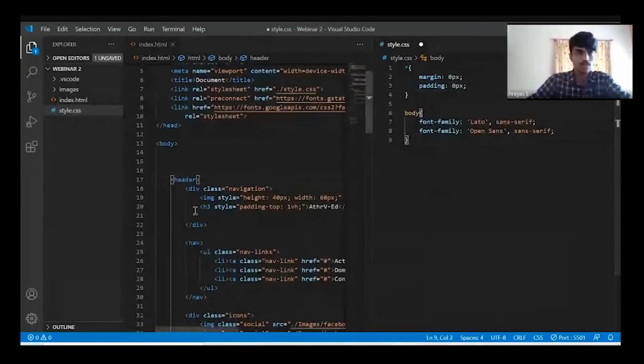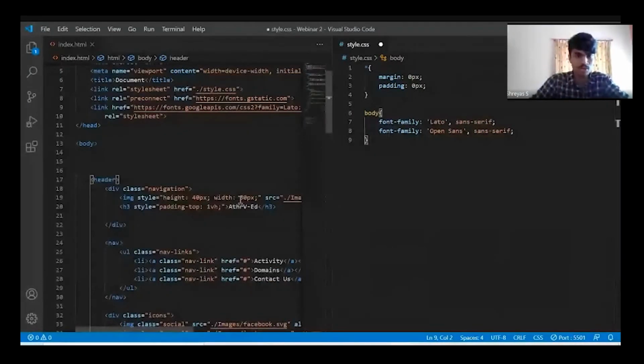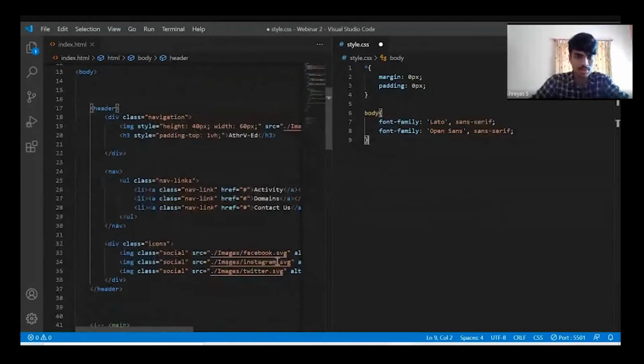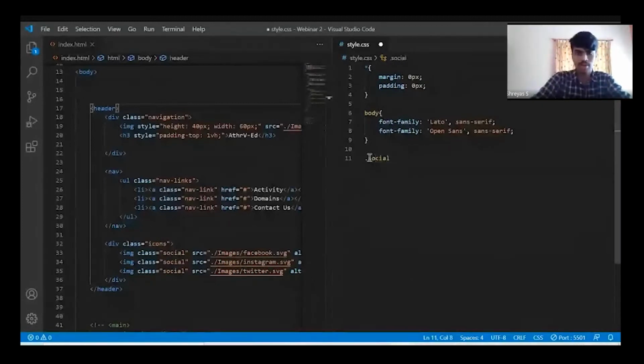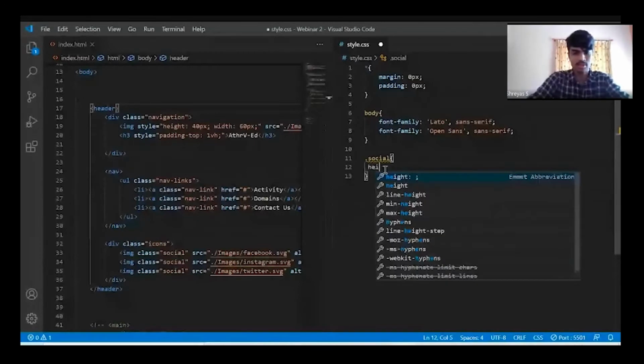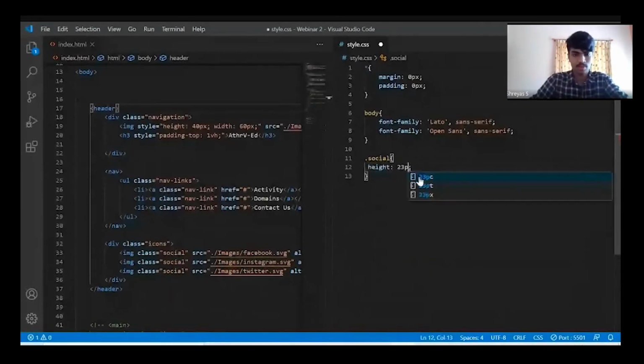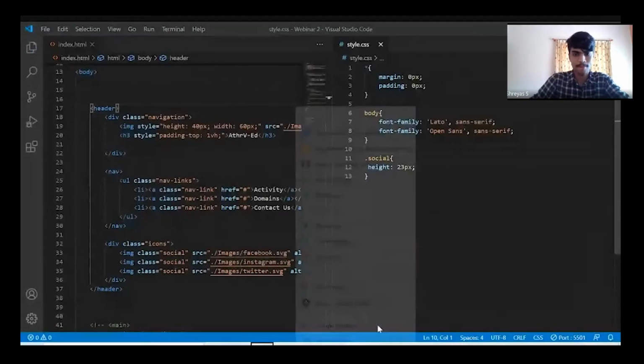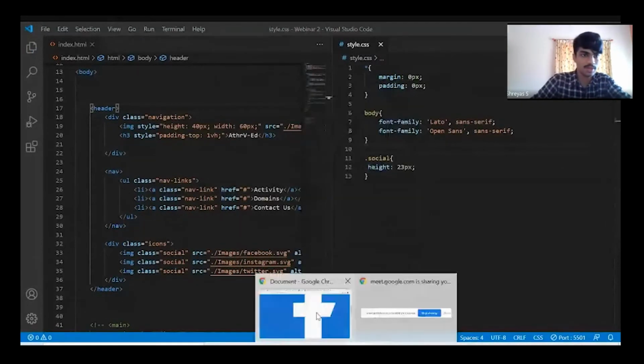So now we should style the icons. These are icon images, and the class for the icons is dot social. For the class, I'll be defining it as dot social, then flower bracket. Then within social, I want to style this, so I'll use the class. I'll set a height of 23 pixels. Let us see how it looks in the browser. See, the height has been set.